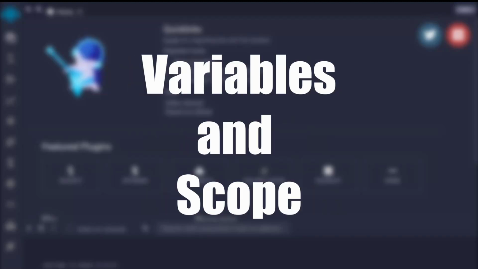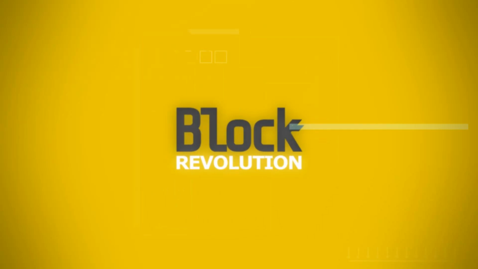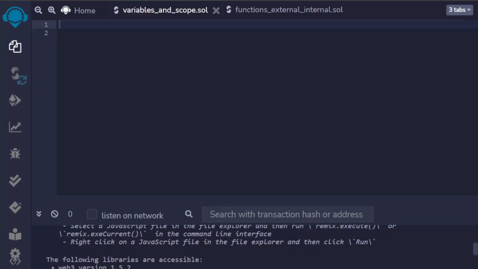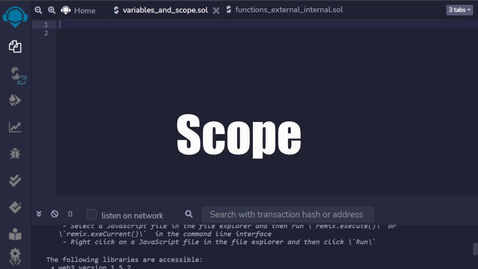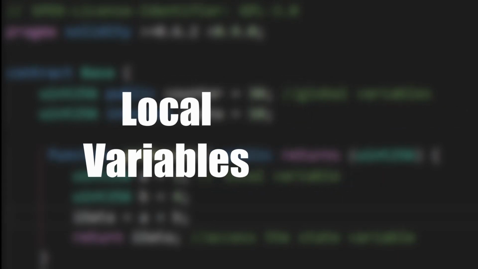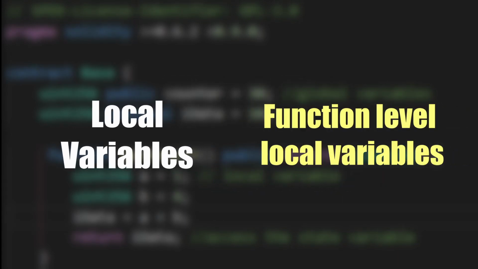What is scoping and how does it apply to Solidity? Scoping refers to the availability of a variable within a function and a contract in Solidity. Solidity provides the following two locations where variables can be declared: contract-level global variables, also known as state variables, and function-level local variables.